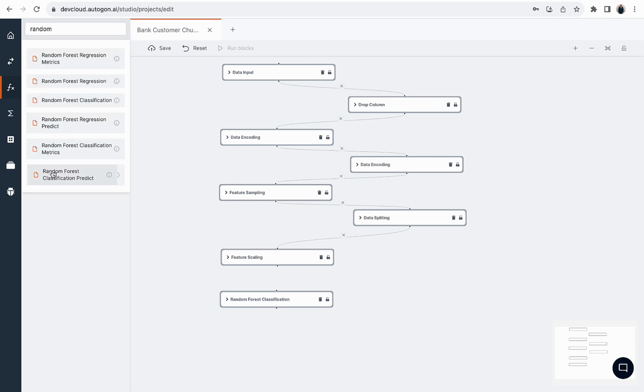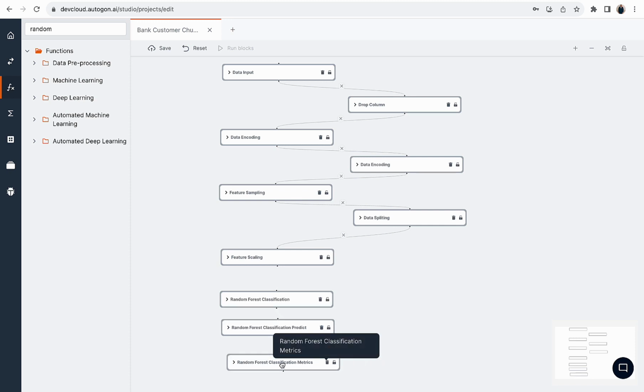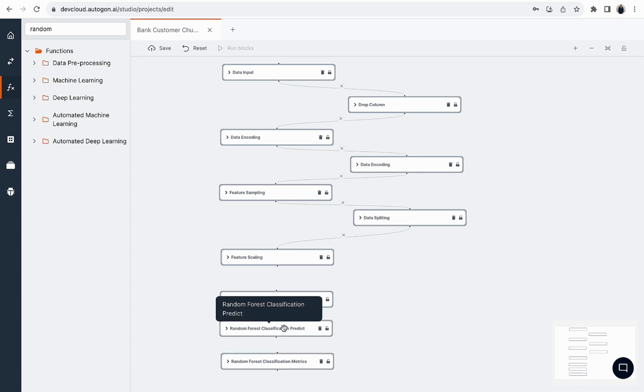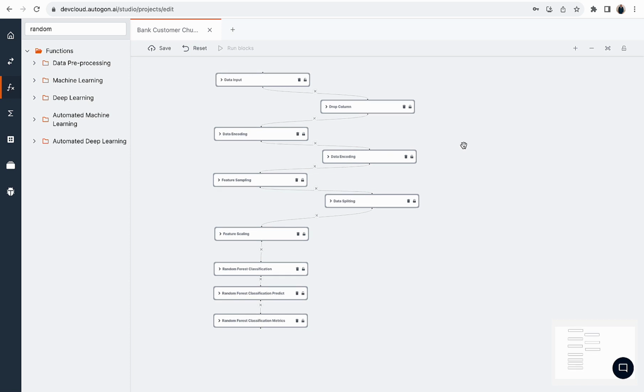We'll also drag random forest classification predict and random forest classification metrics. We'll check out random forest. Now, why do I like to bring in random forest or XGBoost? There are several other classification algorithms. This is because these are ensemble models, and ensemble models most times tend to come up with more accurate results, but not all the time. There are also other classification algorithms like logistic regression. Yes, logistic regression is a classification algorithm.